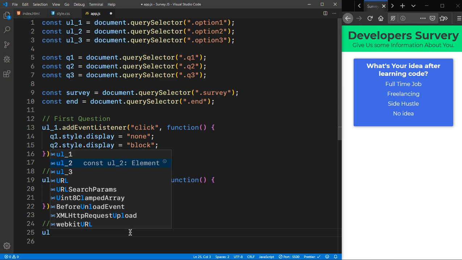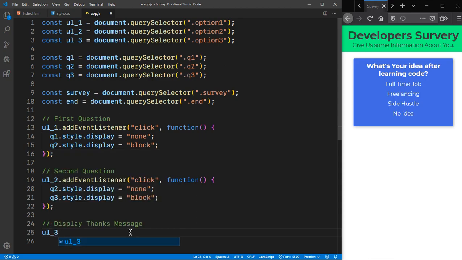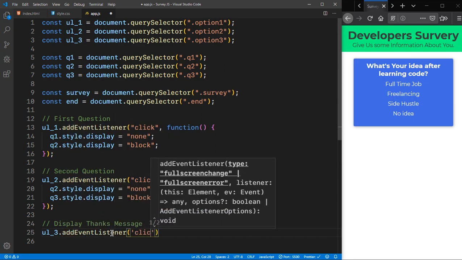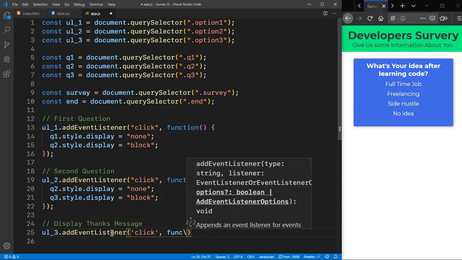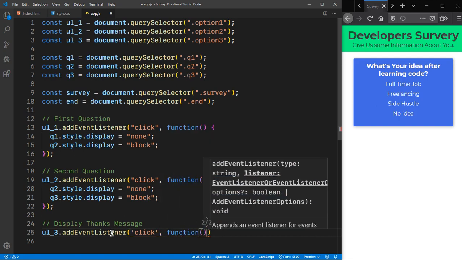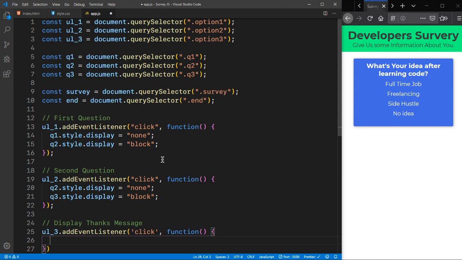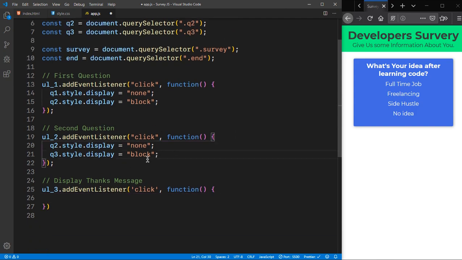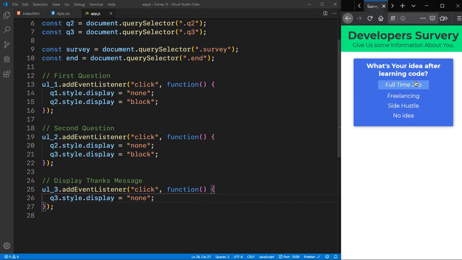Now you want to get the ul3, because right now this is the ul3. Okay, this one. So if anyone clicks on this, we're going to do the same story as an event listener. If anyone clicks on that, just run a function. In this function what we want to do is display the q3 block. I'm just going to copy this, paste it, and set this one to display as none. So that will display none. If I click, it should display none.